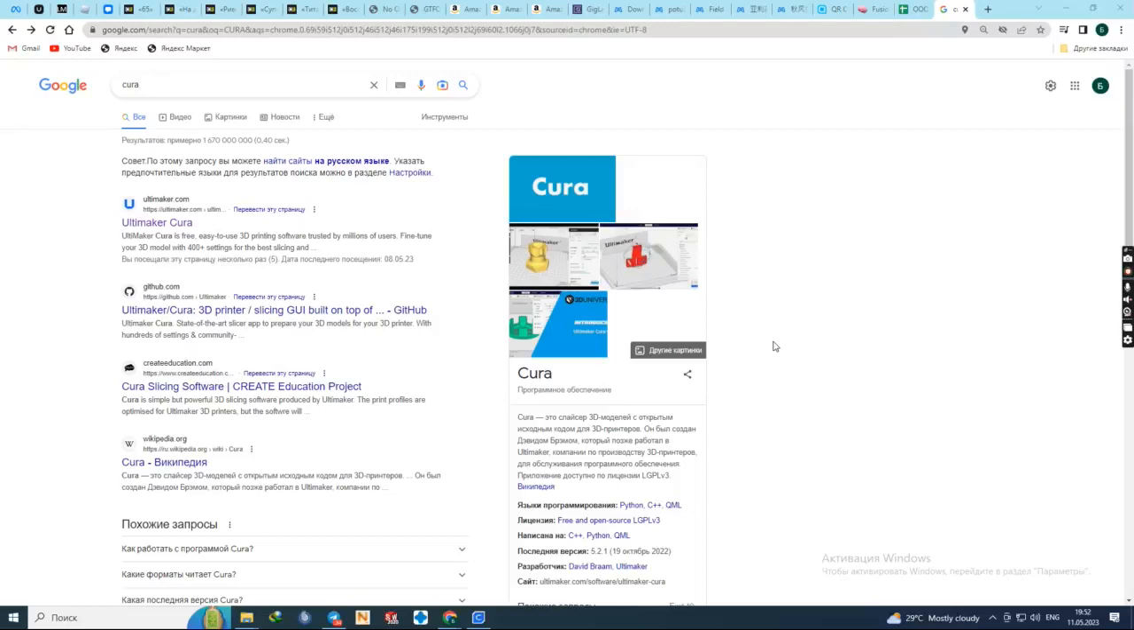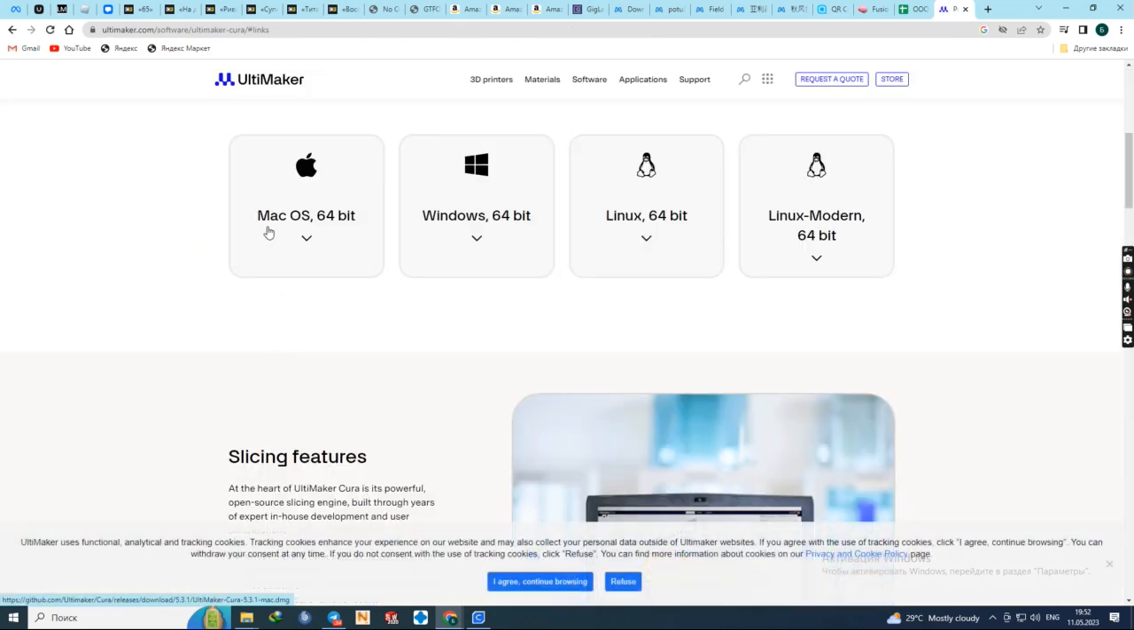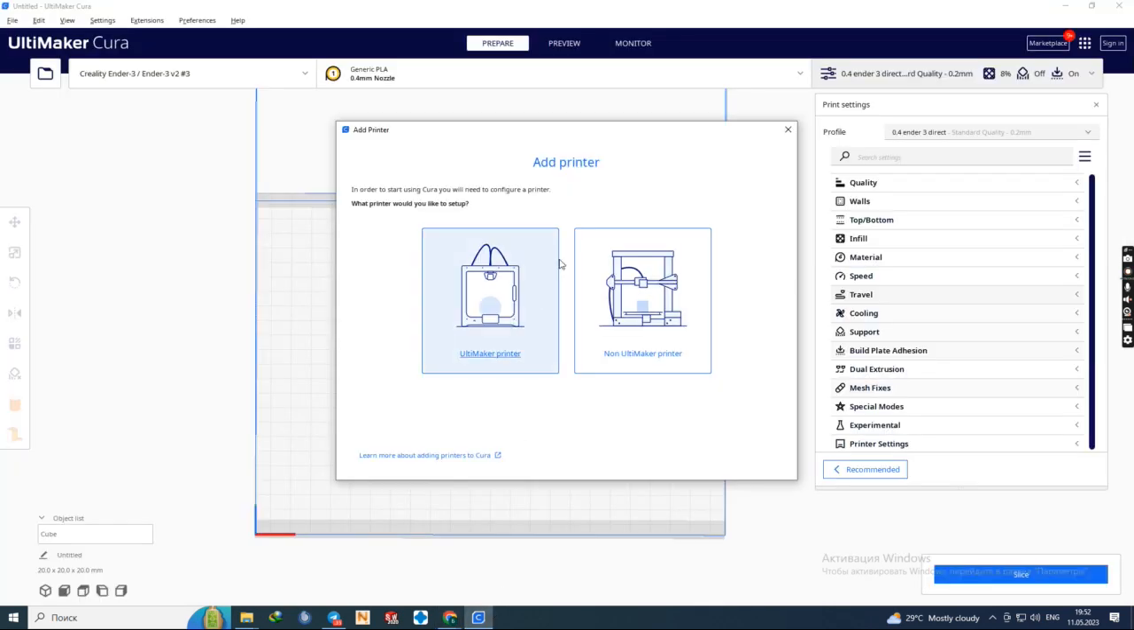Guys, today I will show you how to install Ultimaker CURA software and how to configure it. Just Google it, open a website, click download for free, choose one of these, and after downloading just install it, click next and so on. And after installing you just open CURA software and you will see something like this.